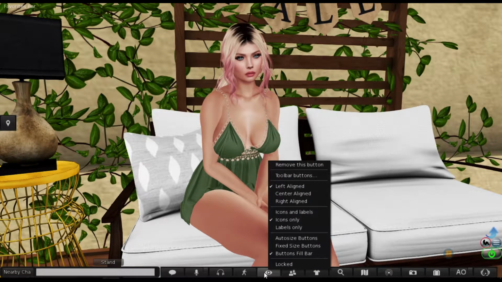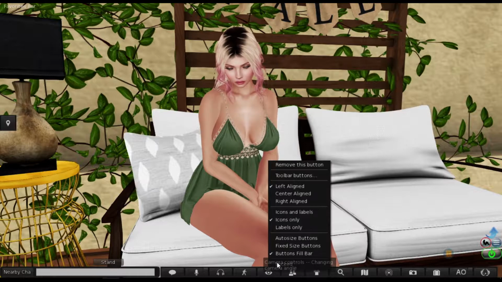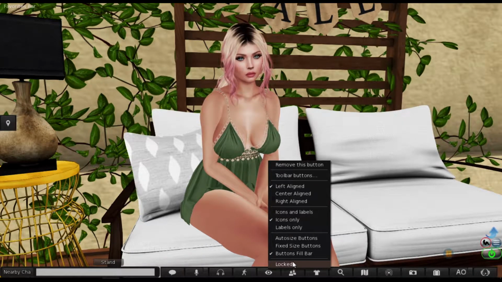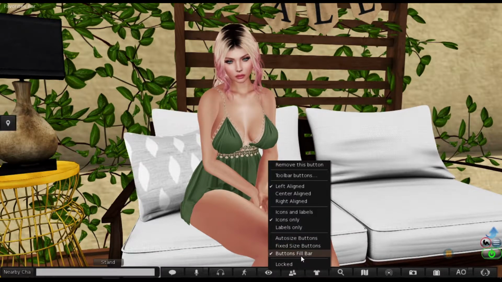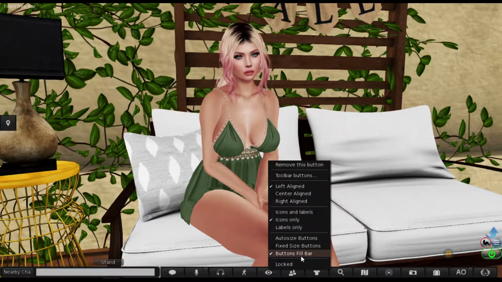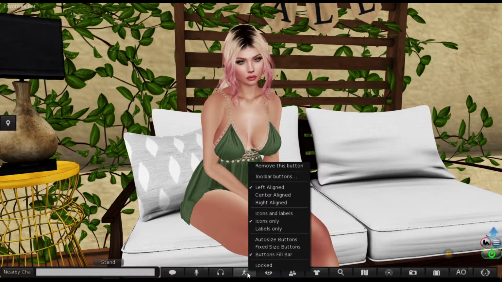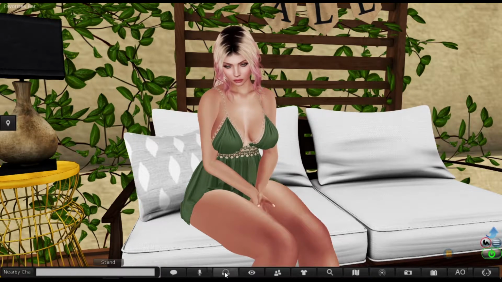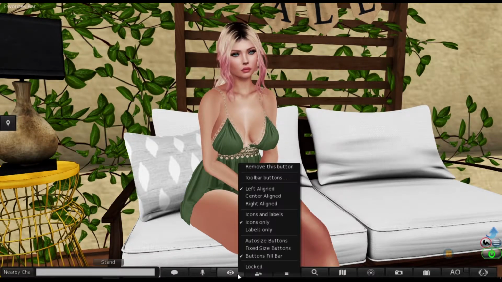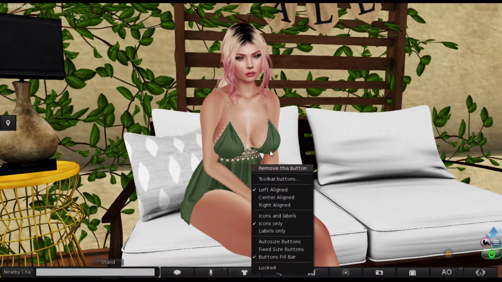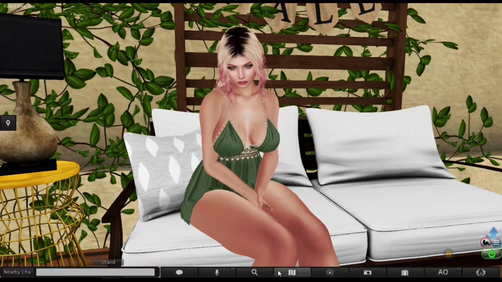And to do that, if you right click on any of the buttons, you will see several little options. You can lock your toolbar in place. You can set the different sizes. You can have it auto sized. You can have it fixed size. You can have the buttons fill the toolbar, or fill up the whole area in the bottom. So as you start removing these little buttons, they get bigger and bigger until they fill it. When you get down to the last one, it fills up the whole screen, so like so.